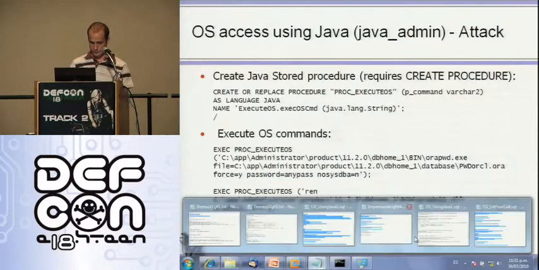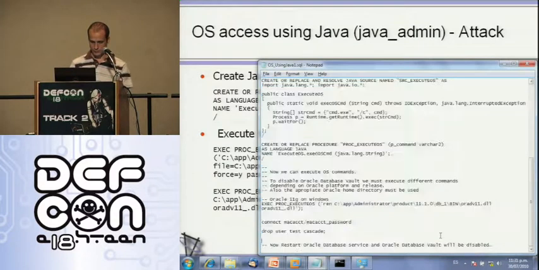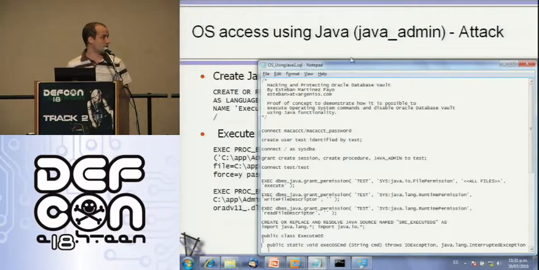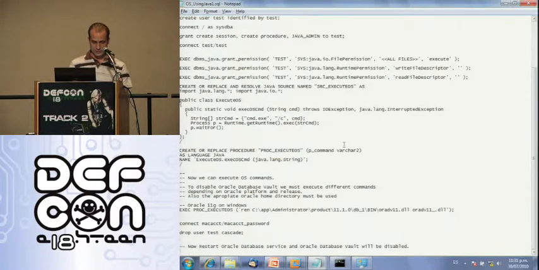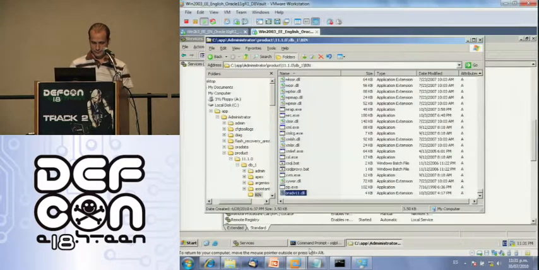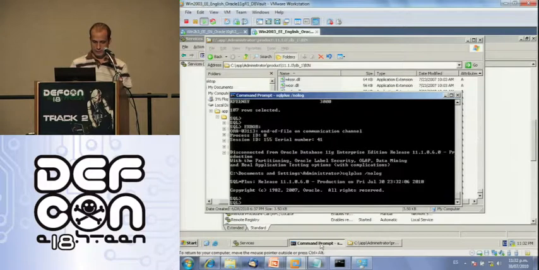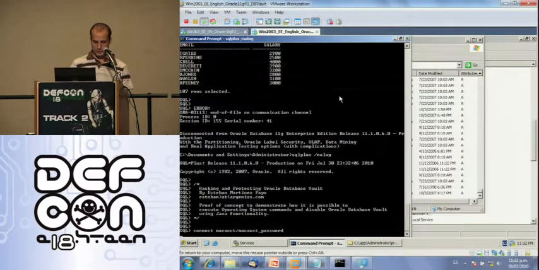Let's see how it works. Well, this script contains the same instructions we just saw in the slides. So we have the DLL file with the correct name. We are going to execute the exploit. And we will see that the DLL file will be renamed.